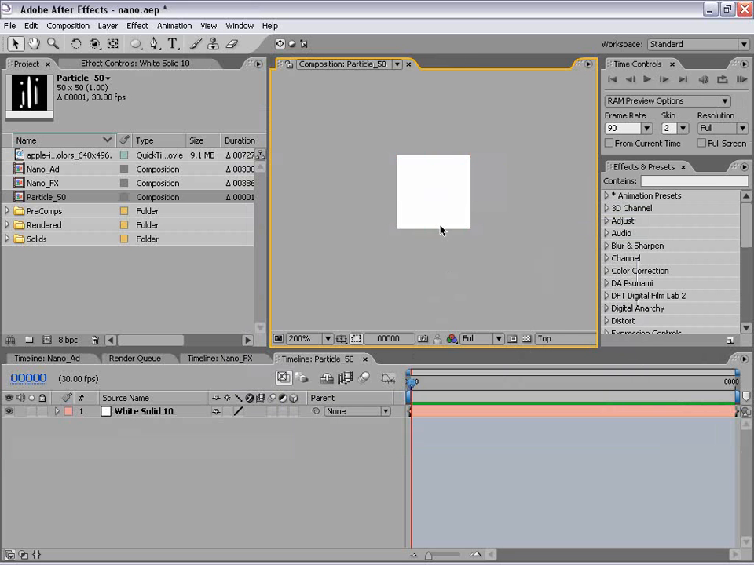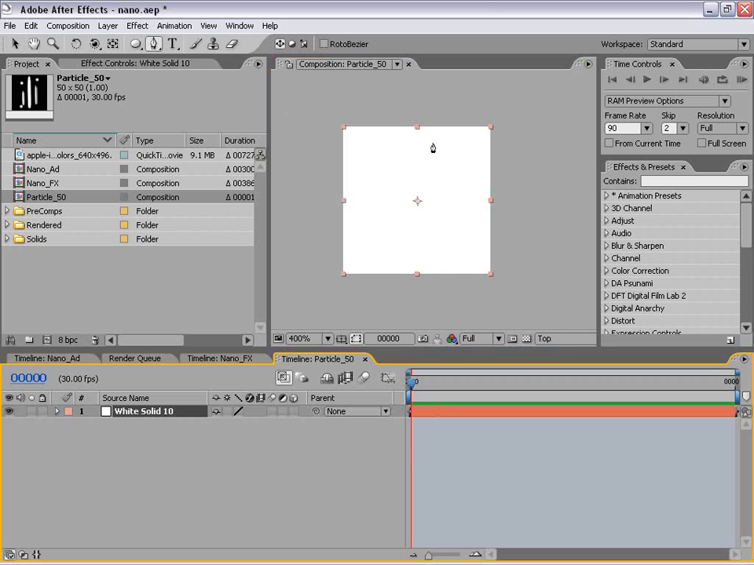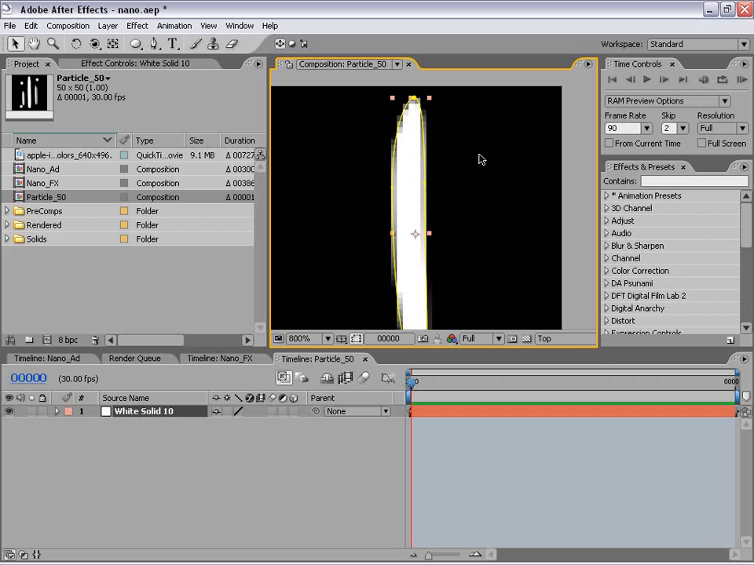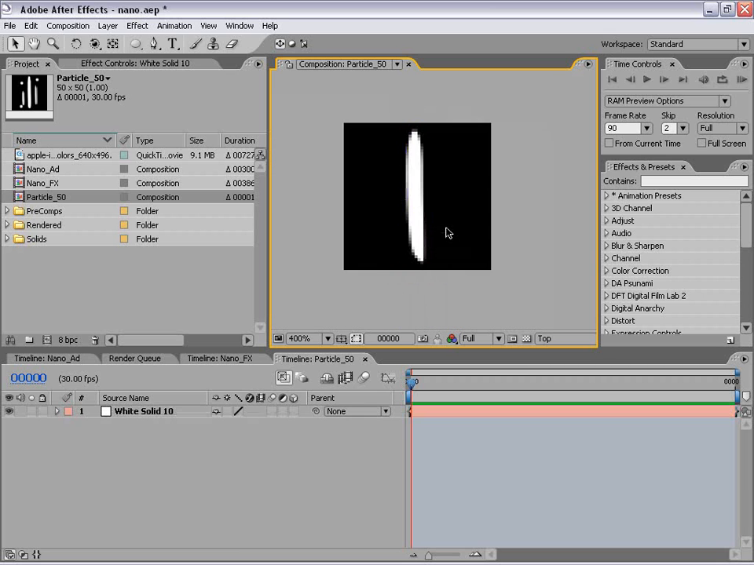Let's hit OK. I'm going to zoom in here, take the pen tool, and we're going to draw a shape on this layer, and it's going to be kind of just a thin line type of shape. Something like that. The reason I'm using the pen tool is so it's not exactly perfect, and it kind of has a little bit of variation to it.